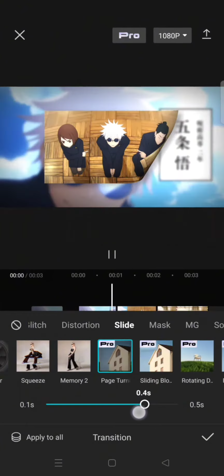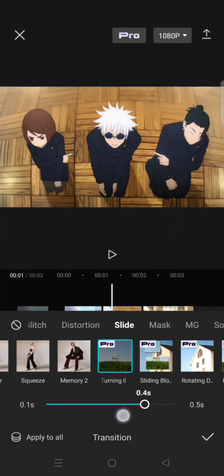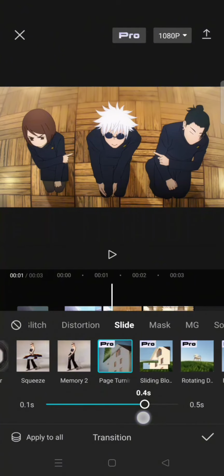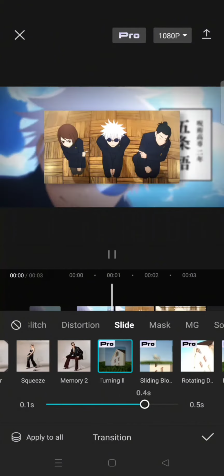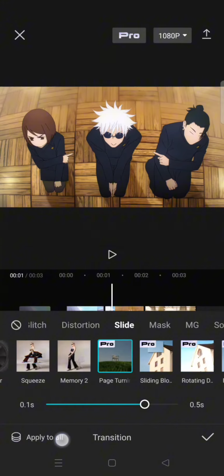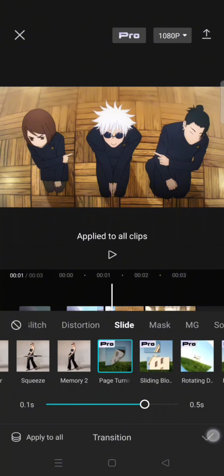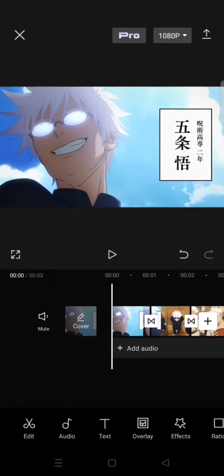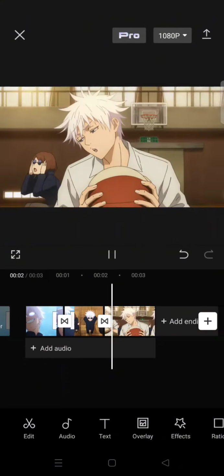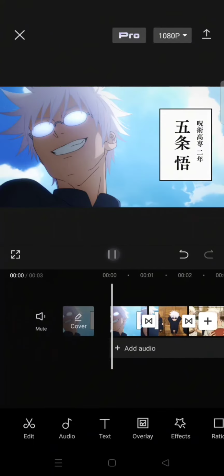Now you can just adjust the durations of the transition. I'm going to go with 0.4 seconds. Then I'm going to just click on apply to all. When you're done, just click on a check icon and your video will become like this with the page turning transitions.